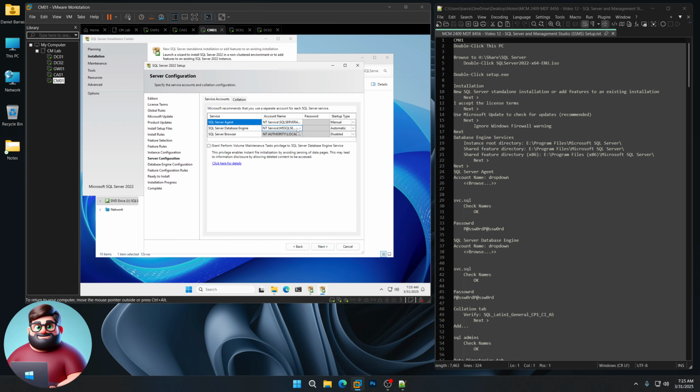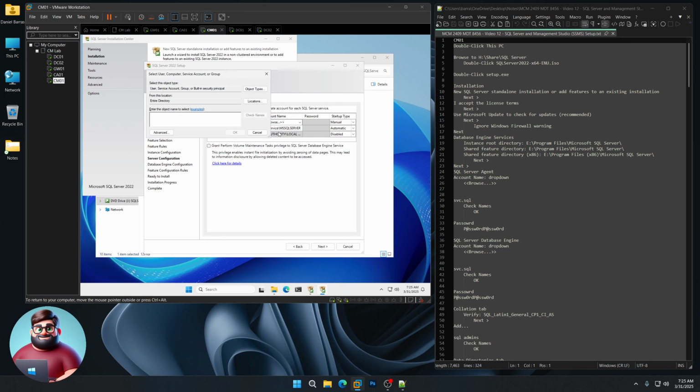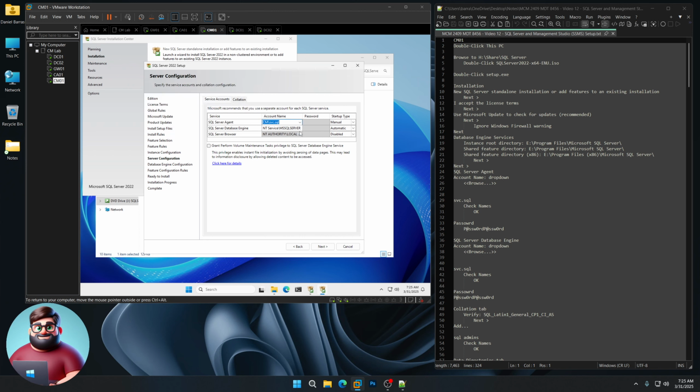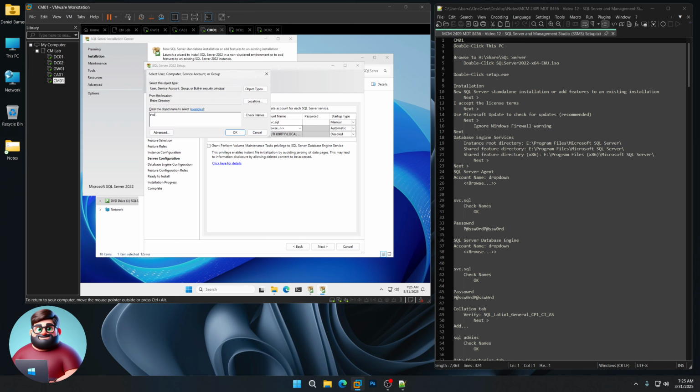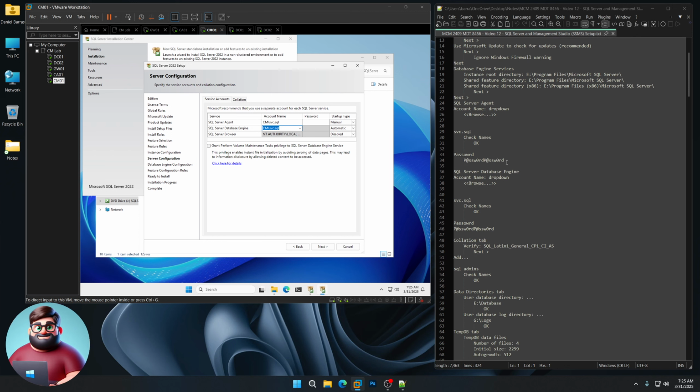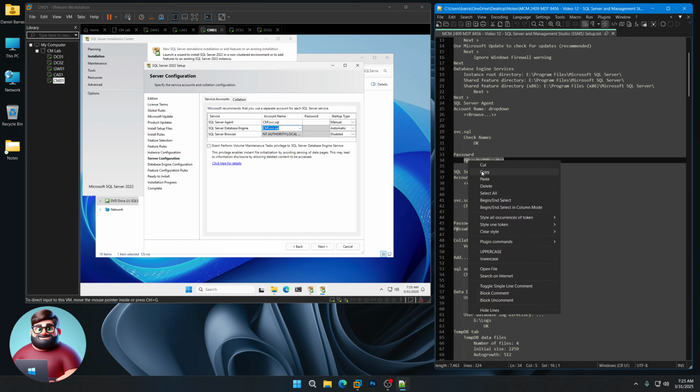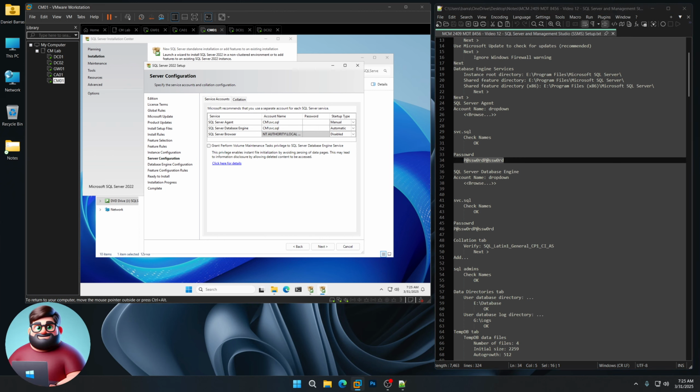Now here, SQL Server Agent, we're going to click on the drop-down, Browse, and type service.sql, check names. That should come right up. We'll do the same thing for the SQL Server Database Engine. There we are. And we can copy our password here. Paste that, Control-V to paste there.